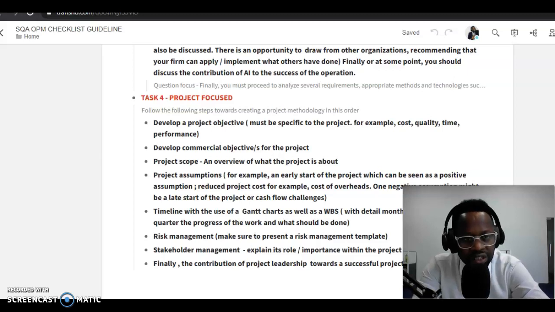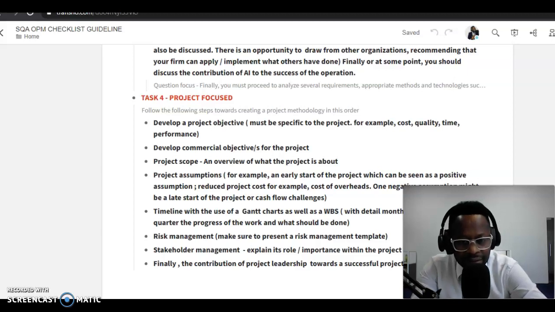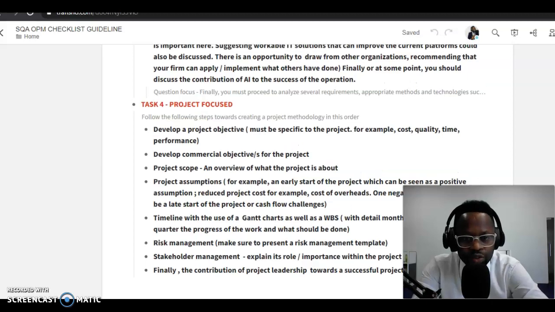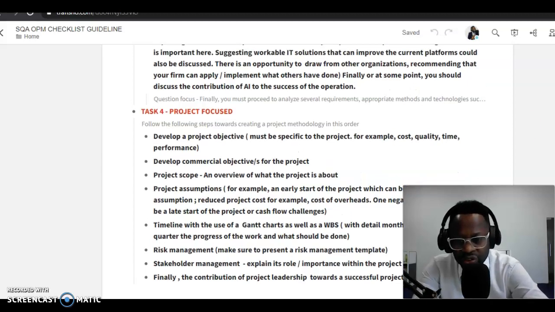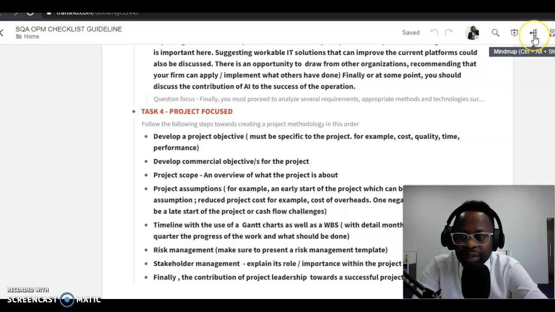Yes, so we continue with our SQA OPM checklist guideline, brought to you by Transno, a new platform that we have been using. So this is one format of the guideline, and I'm going to switch to the mind map format. And we're going to look at task 4 today.